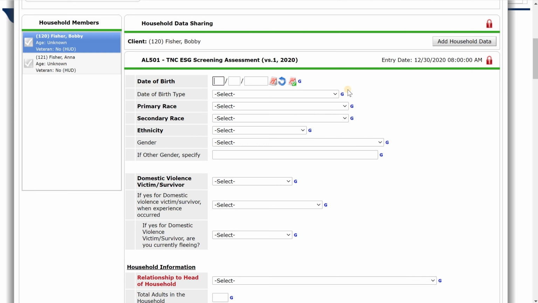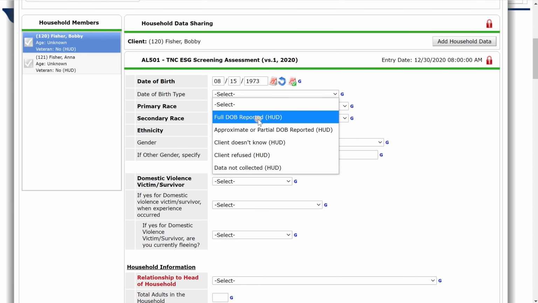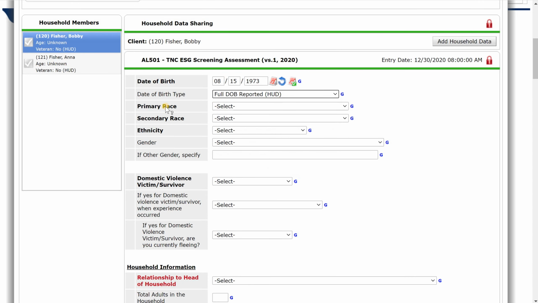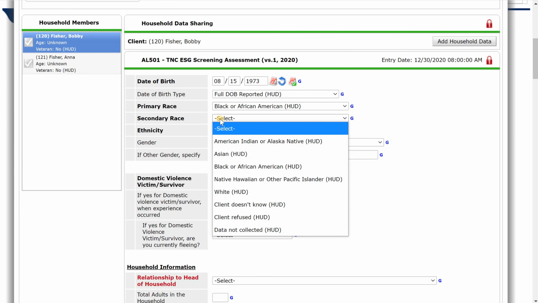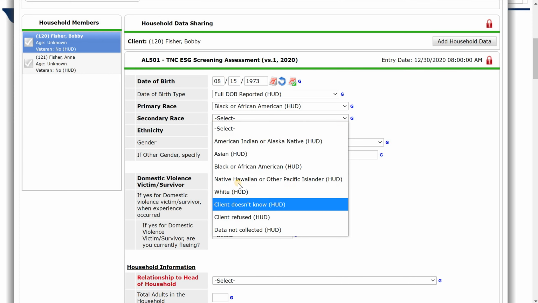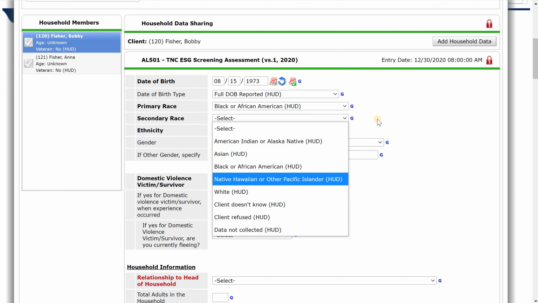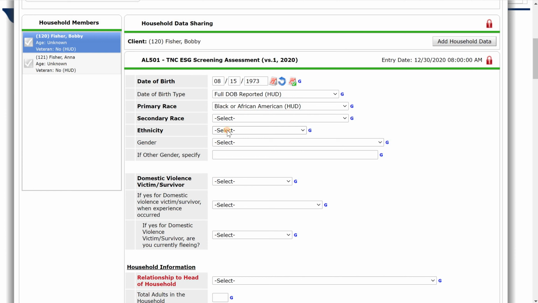So we'll go ahead and enter Bobby's date of birth. And the date of birth type should be full DOB reported. Now the primary, secondary race, ethnicity, and gender, these are all client self-reported. So you want to enter what the client reports, not necessarily what you as the case manager observe for the client. Secondary race is not a required field unless the client identifies with a secondary race. And then I'll just leave that blank for now.